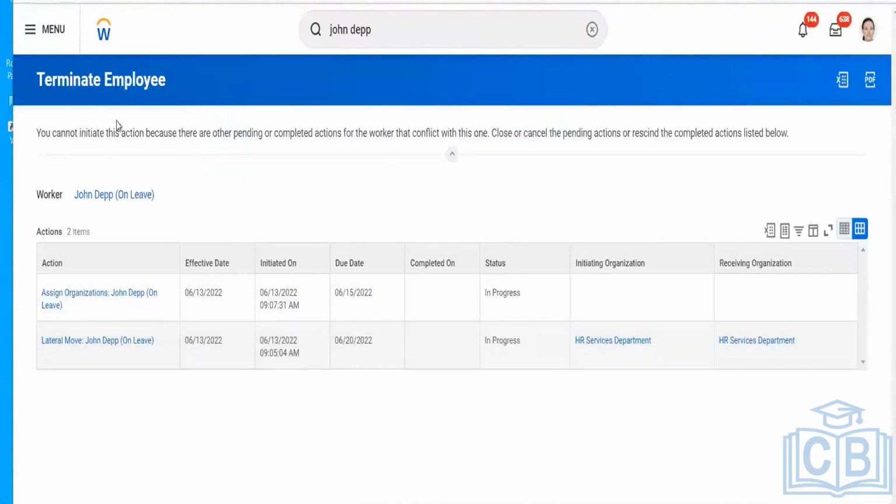The moment I click on that task, it will say that you cannot initiate this action because there are other pending or completed actions for the worker that conflict with this one. Close or cancel the pending actions or rescind the completed actions listed below. Both of these, assign organization and lateral move, are in progress. So what actions can I carry out on this particular business process? I can cancel and correct. I can either cancel this business process or correct it.